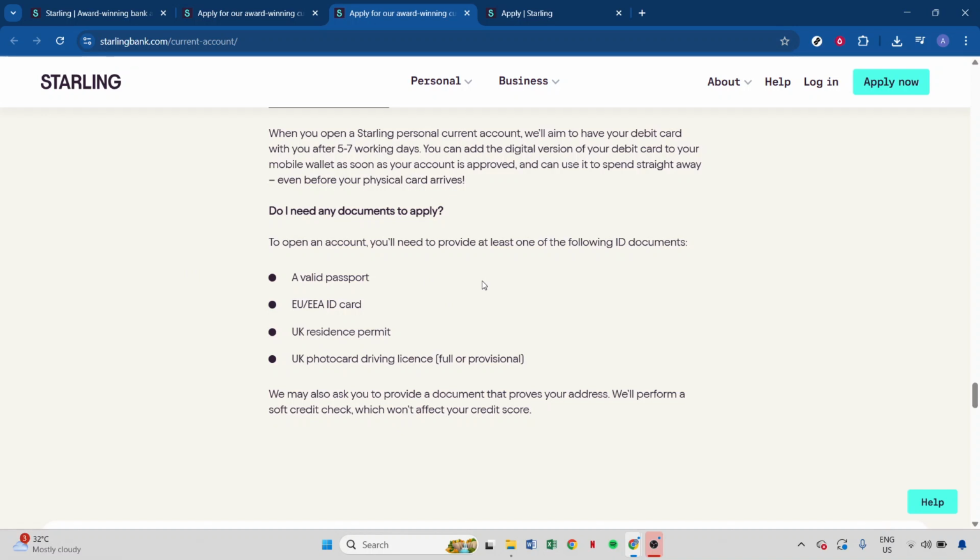Now it's time to submit your application. Before doing so, be sure to review all the details you've entered meticulously. Once you're satisfied everything is correct, click the Submit button. At this stage, Starling will perform a soft credit check. It's important to note that this check won't impact your credit score, but it is an essential part of ensuring your financial credibility.